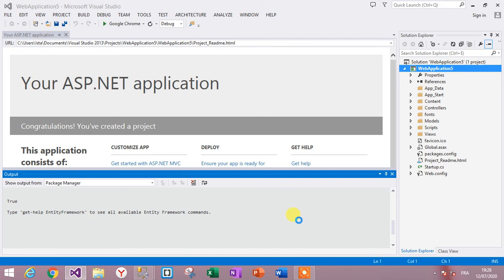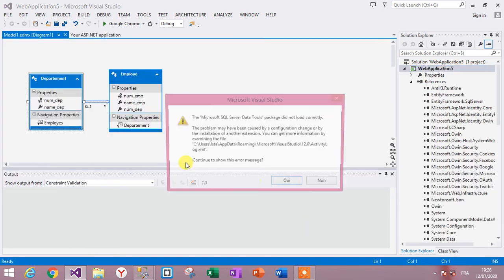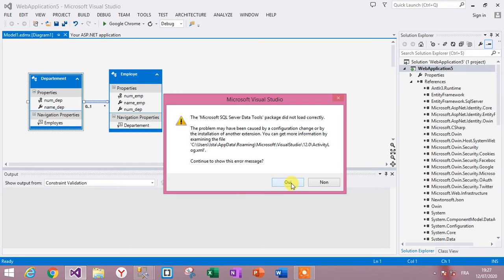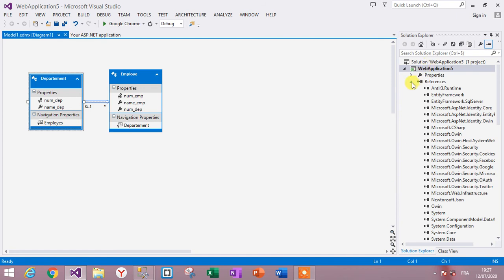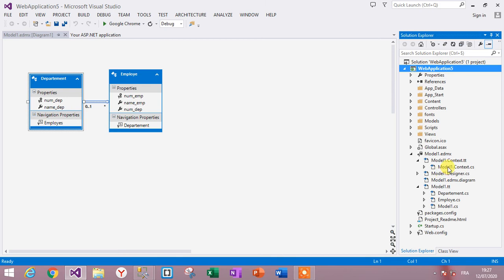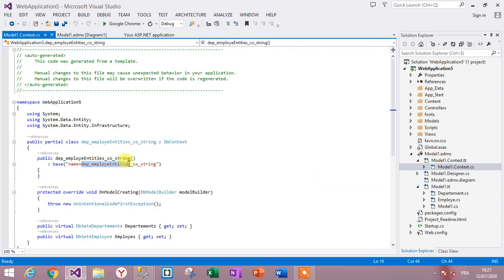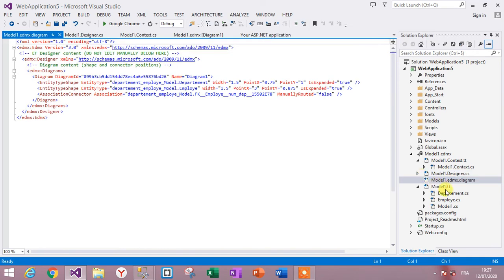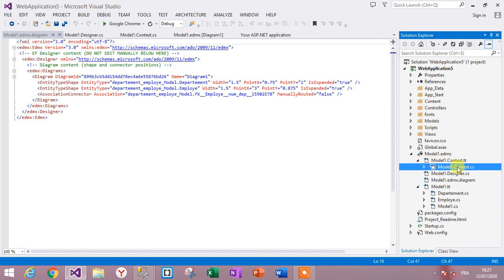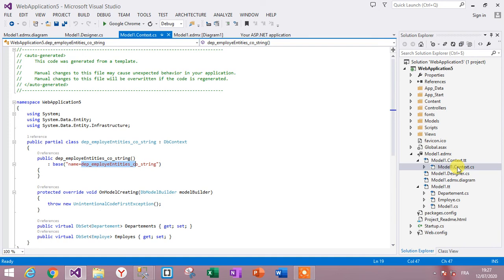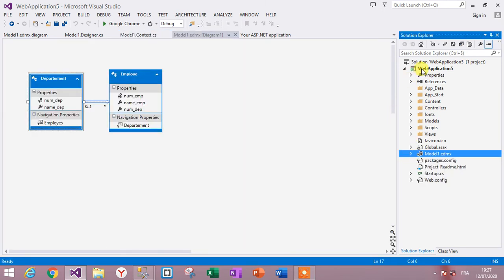Second step or third step, we create a controller to manipulate EntityFramework. Alhamdulillah. Okay. So model 1, the name is dep employee entity, the EDMX model. DB context, department employee string, DB context. This is the name of our context. Very good.